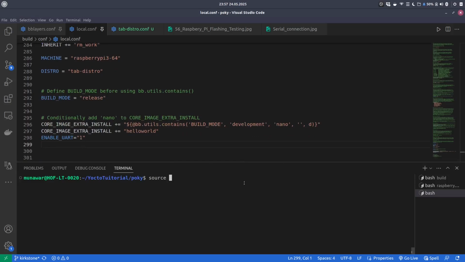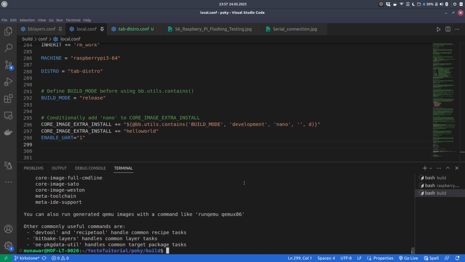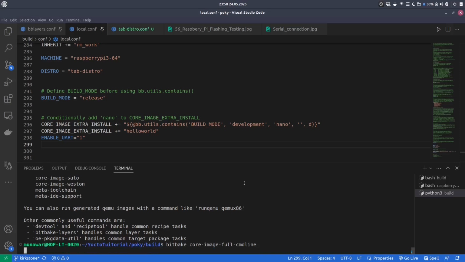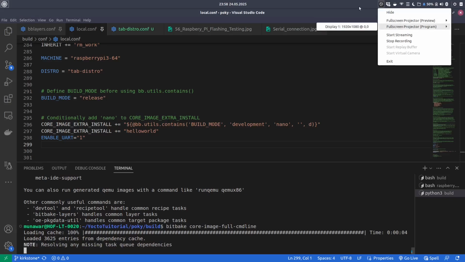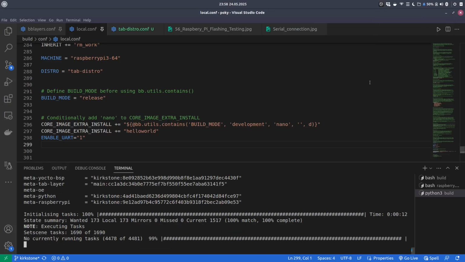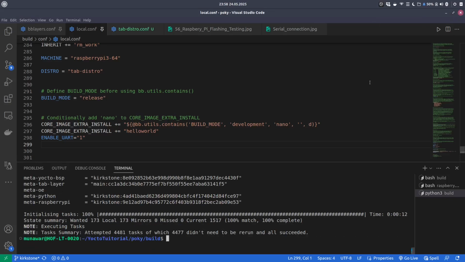After doing that, we need to save our local.conf and source our Poky environment. To do that, I'll run source oe-init-build-env. Now we'll build our image. I'll run bitbake core-image-full-cmdline. So the image is being built. The image has been built successfully.